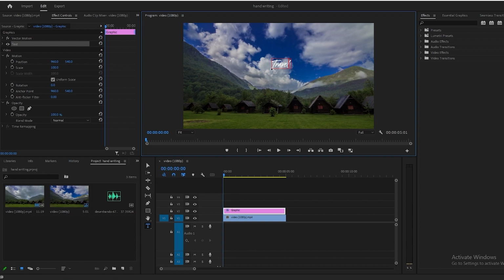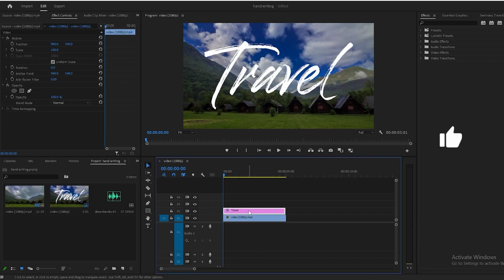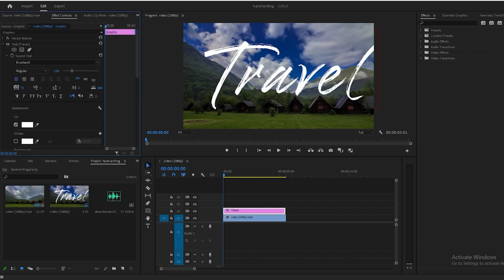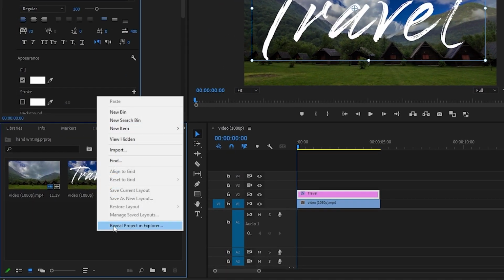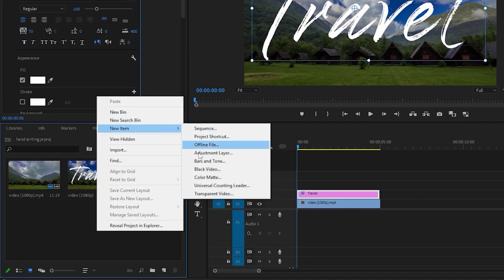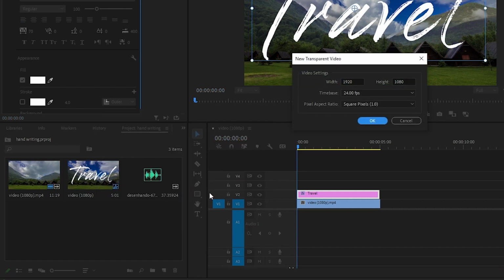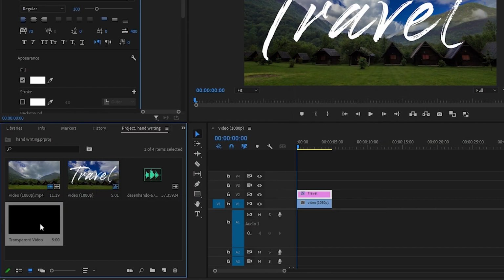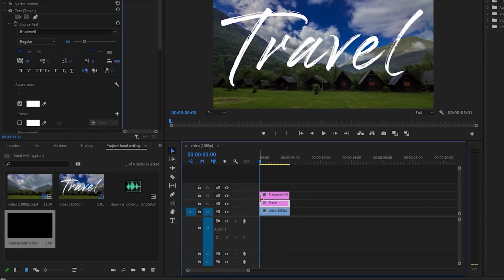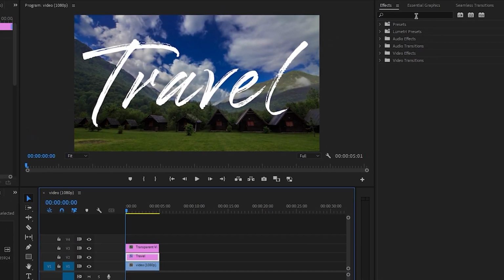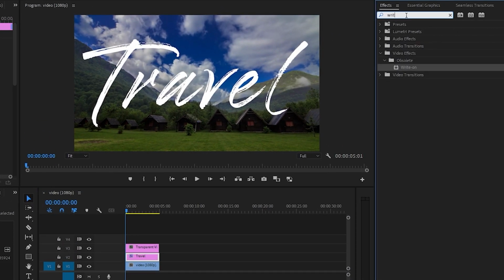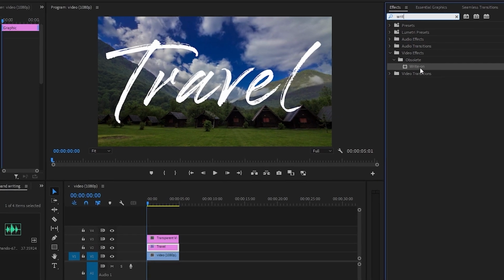First thing, rewrite a text by pressing T and adjust it like you want. Next, create transparent video. Right-click, new item, transparent video. Put it above your text and go to Effect. Search for Write On. Put it on your transparent video.